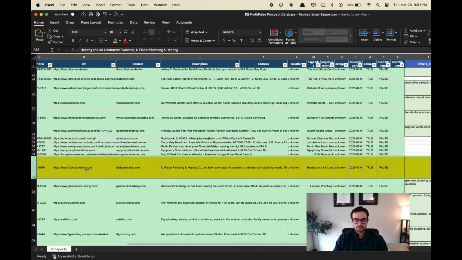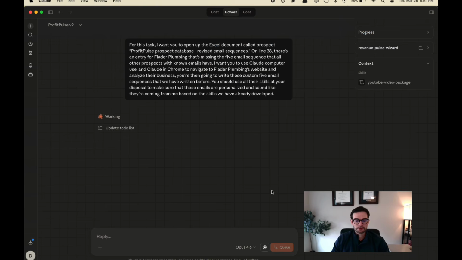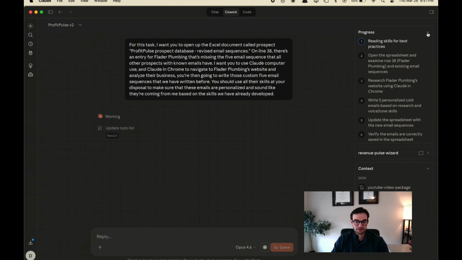That's it, one prompt. In the top right corner, you can see the 6-step plan that Claude is building before it executes anything. It's reading those skills, opening the spreadsheet that I asked it to, researching the website that it needs, writing emails, updating the spreadsheet, and then verifying everything. Claude planned the whole workflow before executing even a single step.